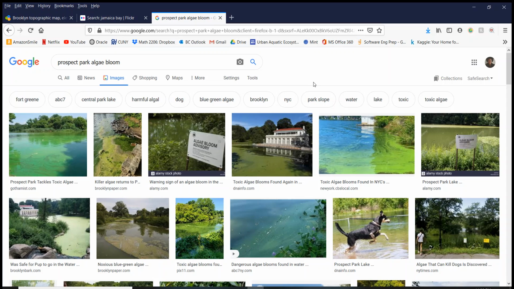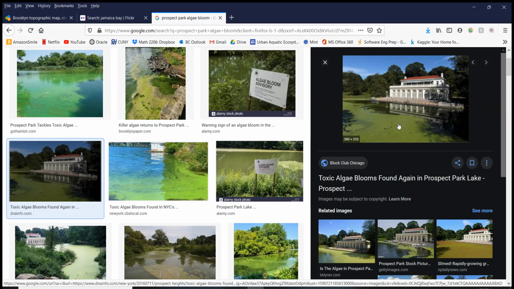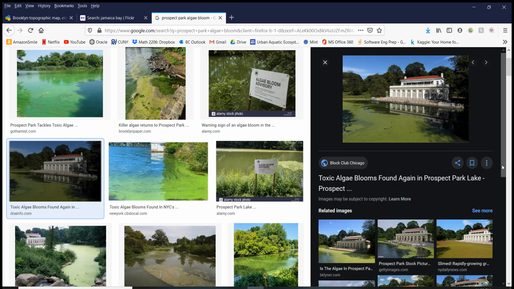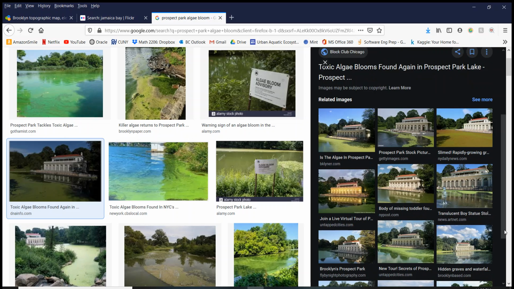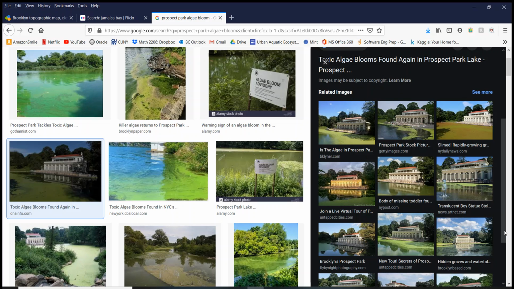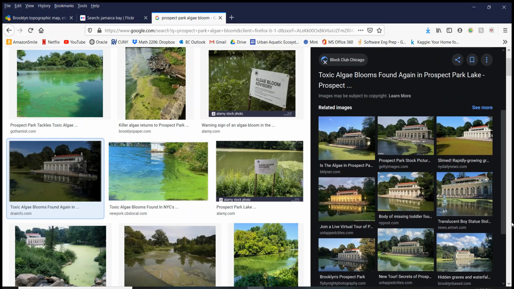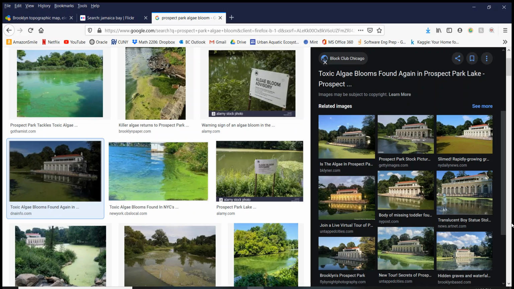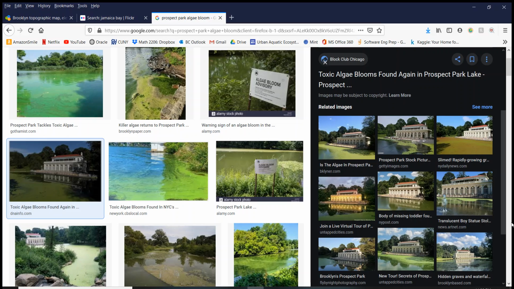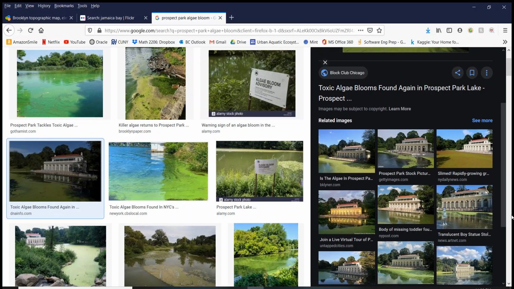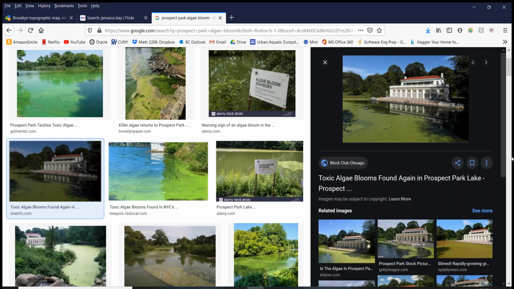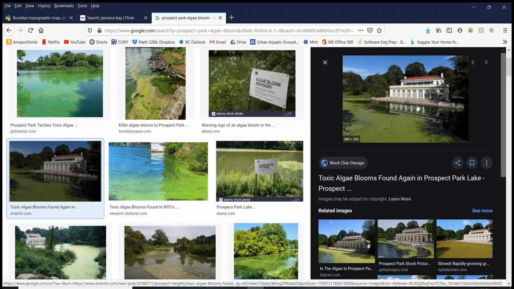Okay, so let's use this photo. What I'm doing first is actually trying to see if there's any that are under a government website, whether it's Prospect Park Alliance, City Parks, but it doesn't look like it. It looks like it's all newspapers, which is fine. Okay, so let's go here.